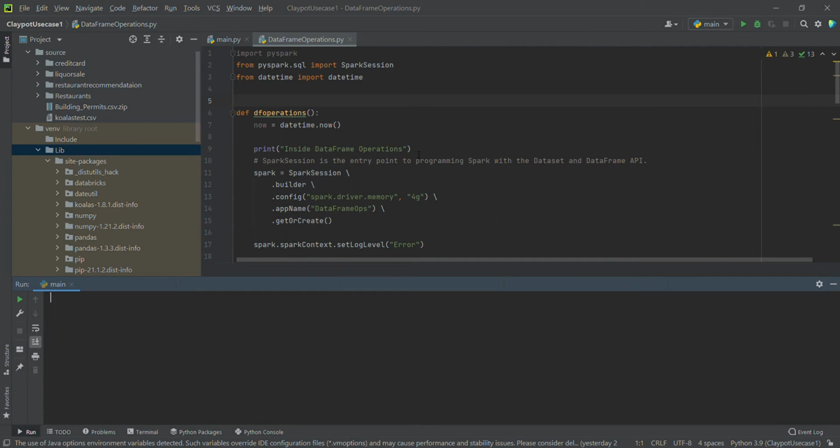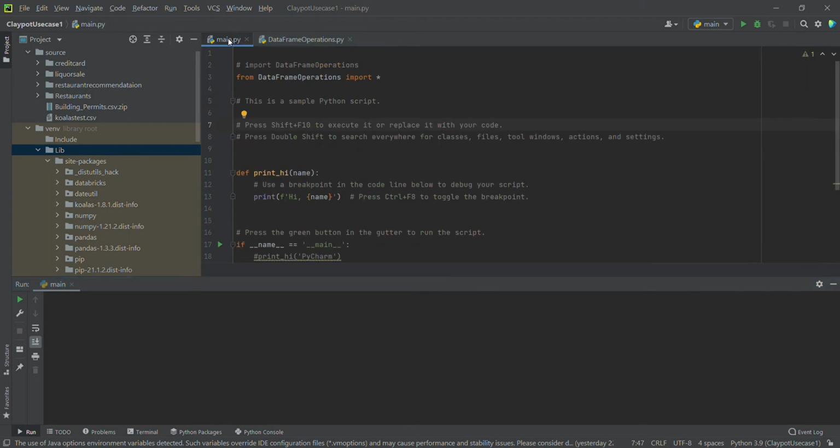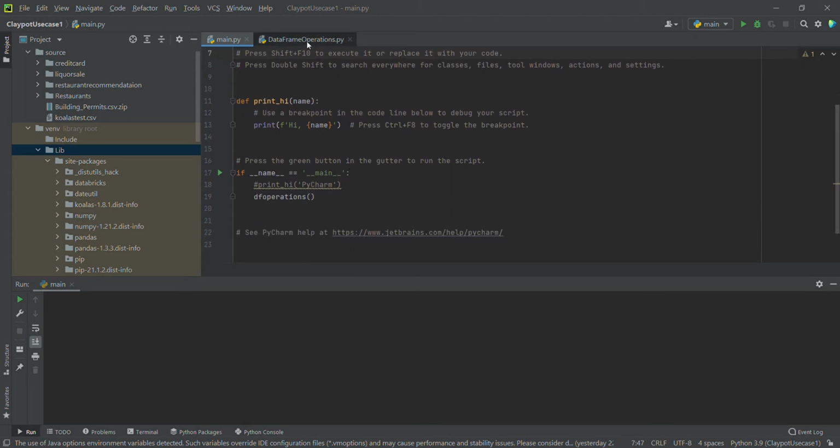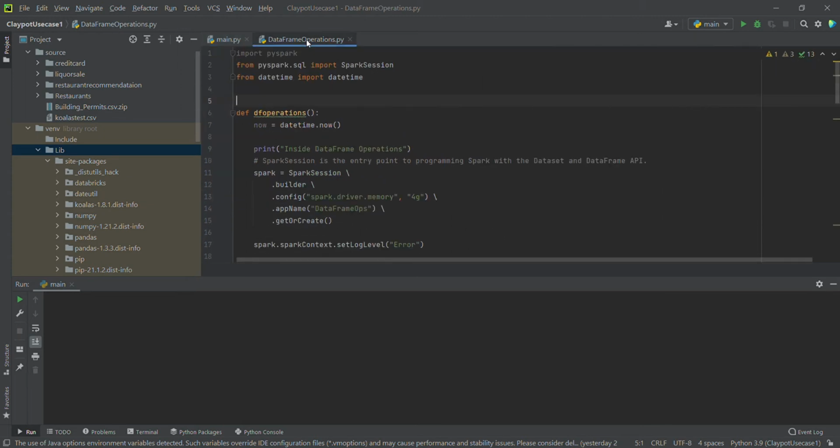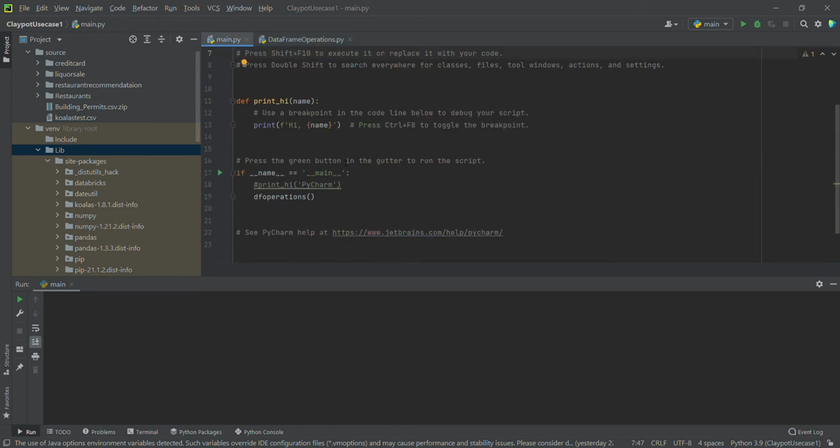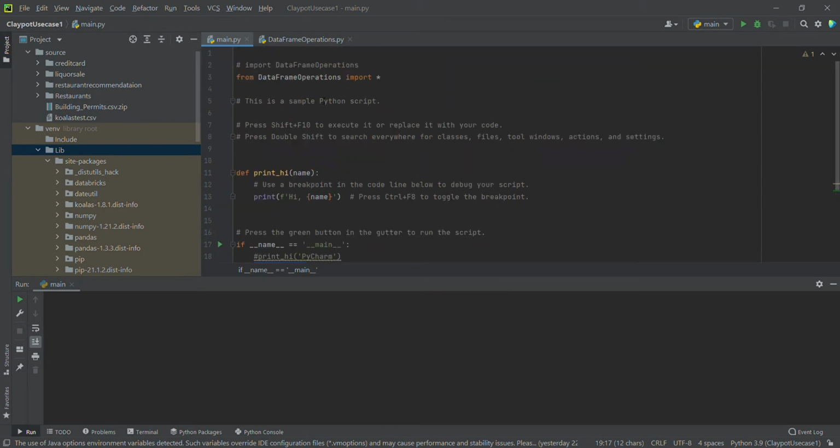Here in this project, I have created a main function which will call the data frame operations available in another Python file. And this is the function df operations, which is getting called here in the main function. We are importing all the functions available in the data frame operations Python file.